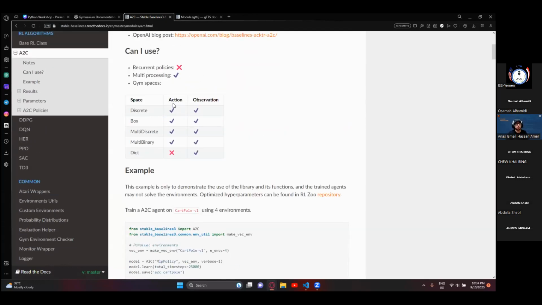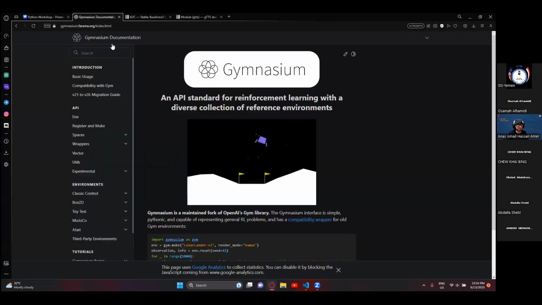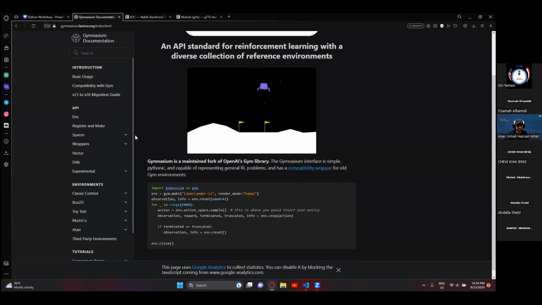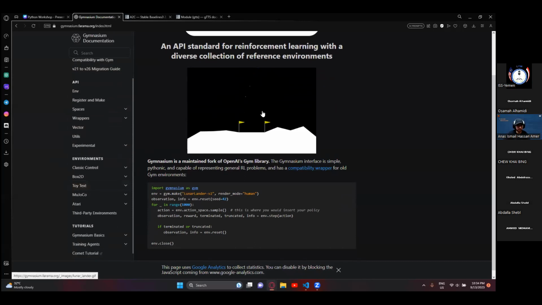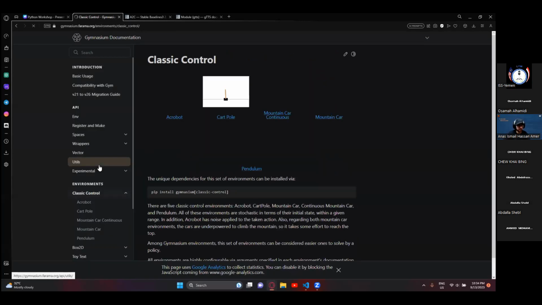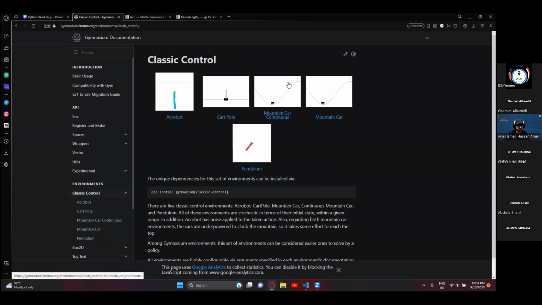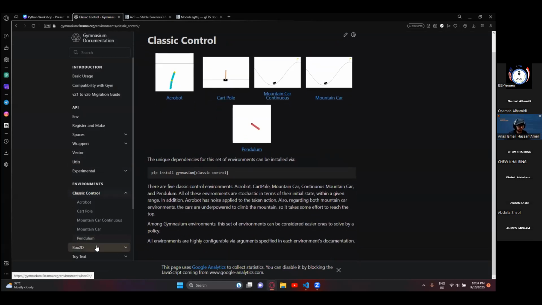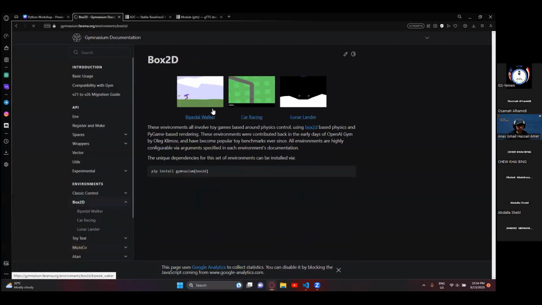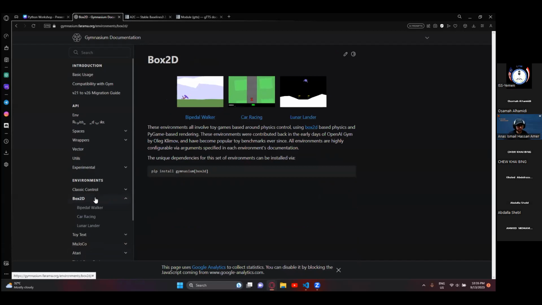So basically what will happen is we have an environment which will be supplied by this Gymnasium library, which basically just has a lot of environments for reinforcement learning. One of them is this. If you go here, there are classic control environments, something like this CartPole, where you're trying to balance it and so on. There are some game environments, like the Walker, car racing, and so on.